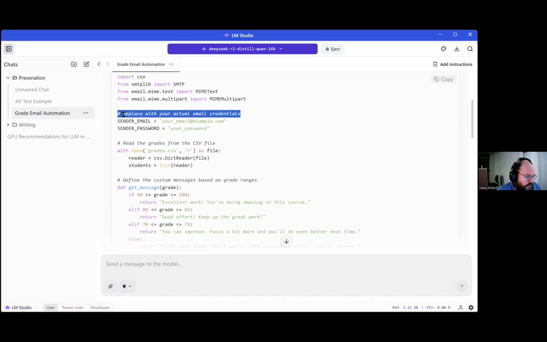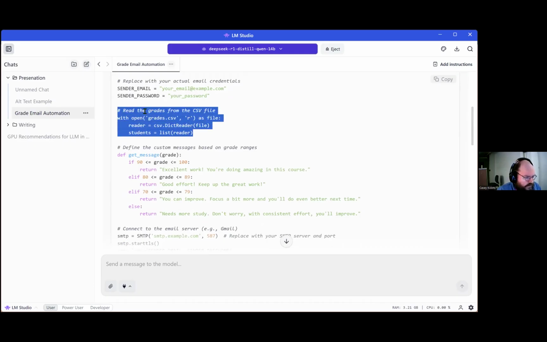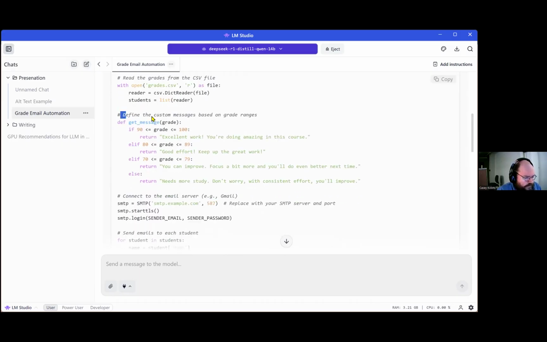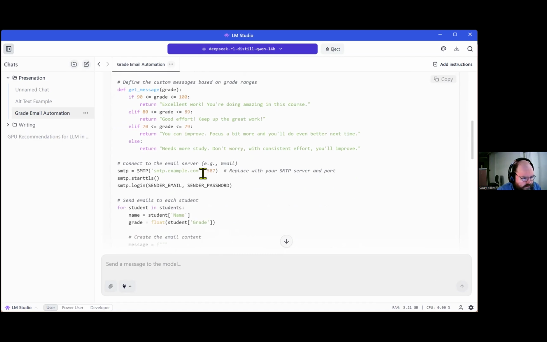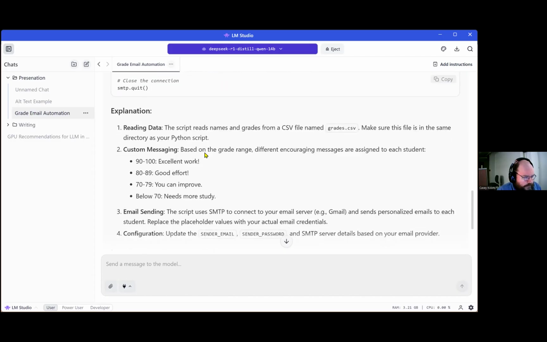code. So you can see here these hash marks. So it shows you in the Python code what each sort of section of code is doing, right? Like, this section here is going to open the CSV file and get the grades, right? This is where it sort of decides what it is going to say, right? This is the bit that connects to the email server, right?